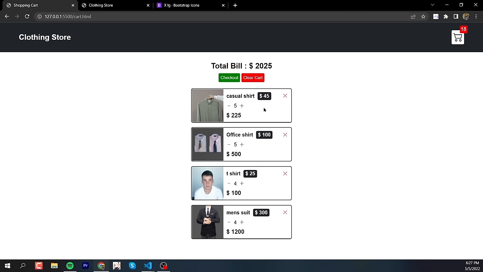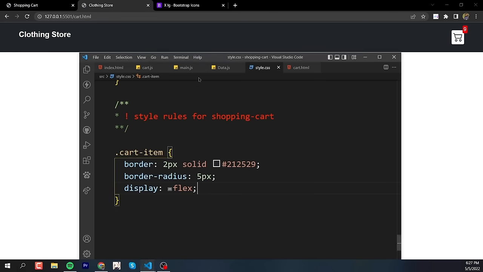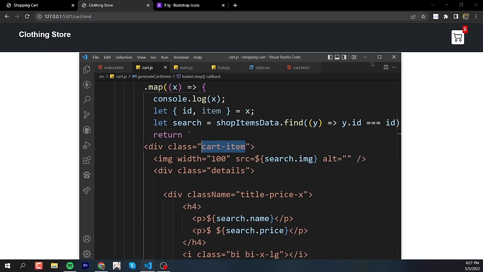Brilliant, guys. But look at this, guys. Do you see this office shirt, $100 and the X? It is now behaving like a column. Can you see that? But we want it to behave like a row, something like this, okay? In order to do that, first of all we're gonna go back to our main JS. Sorry, not main JS, card JS, okay? I just made some mistakes here.